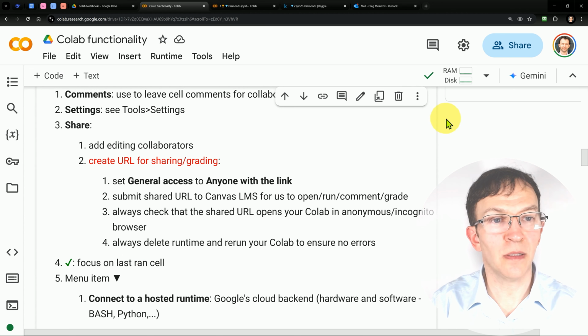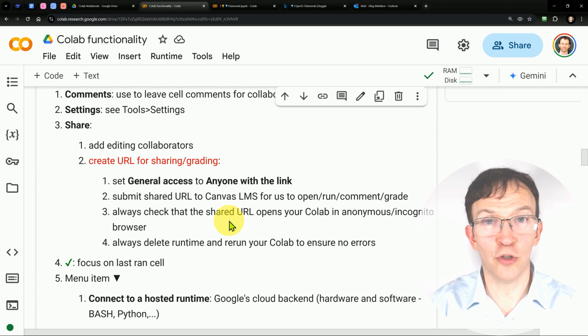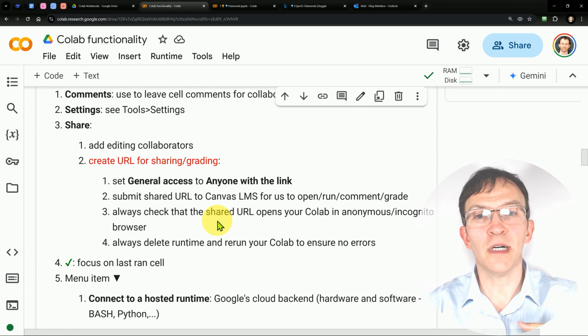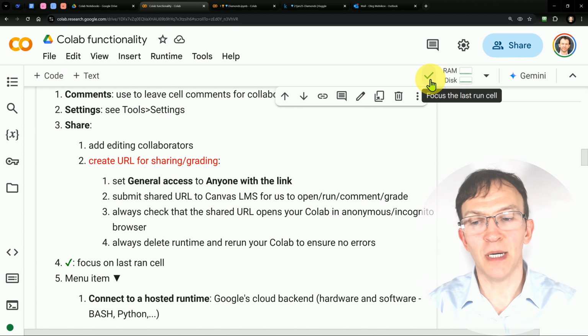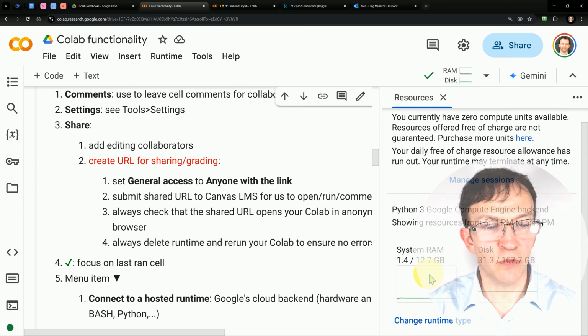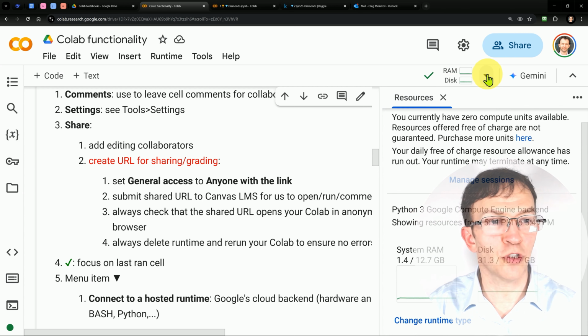Last ran cell. This icon will focus or scroll up or down to whichever code cell you ran last, which is convenient. So you may be dealing with a long document, you may scroll all the way down. By clicking this check mark, you will jump back up to the cells that you ran last. This icon will tell you the resources. We've seen that before. It's RAM and disk, but also which Python version you're running.